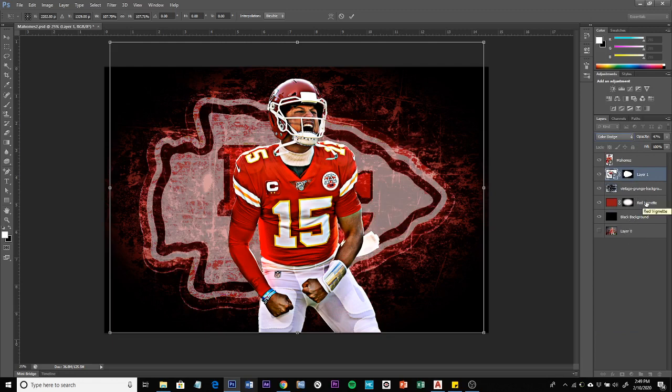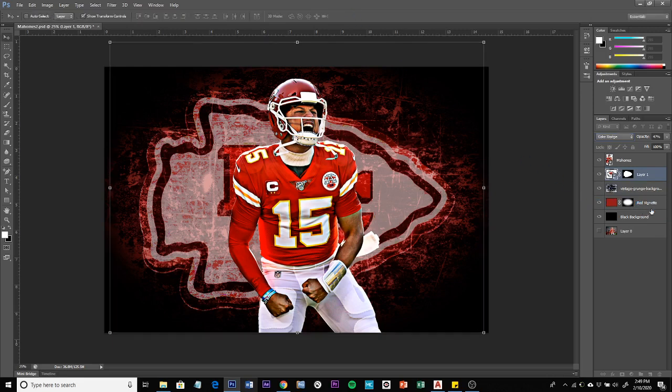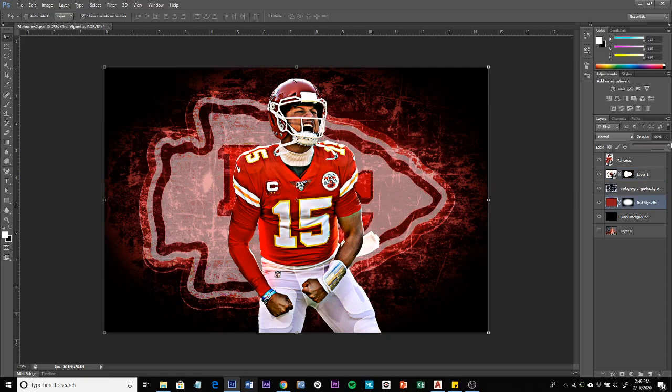So this red vignette looks a little bit light to me, so I'm going to go ahead and make it darker. So I'm going to go ahead and adjust the opacity back up to maybe 100%. So again, this is all your preferences. For this purpose, we're just going to call this good.